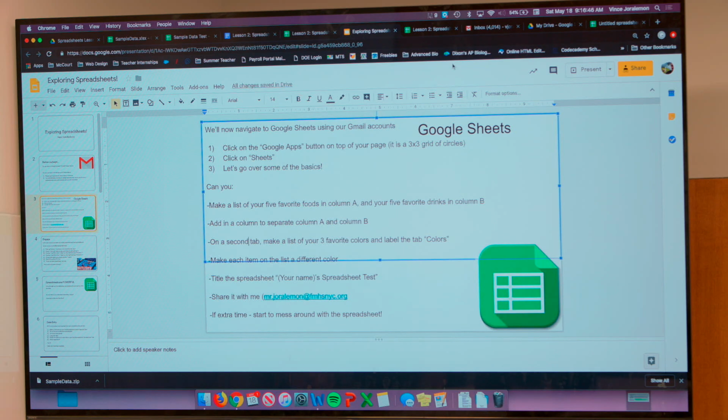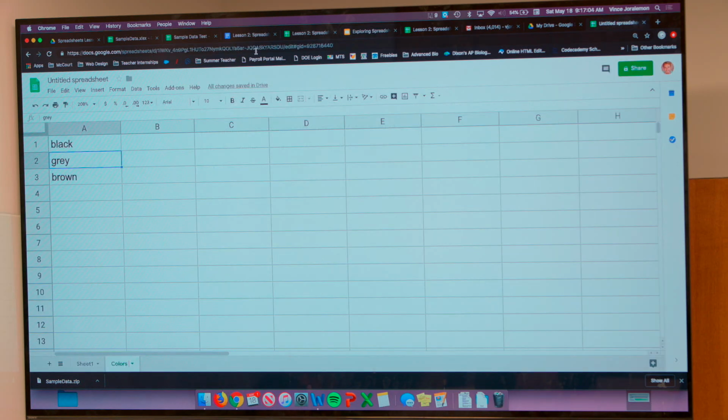We're making the world's best spreadsheet right now, okay? And then you've made each item on the list a different color, which is good. And now let's title the spreadsheet. So you're going to say your name's spreadsheet test, okay? Because we're going to use this throughout today.